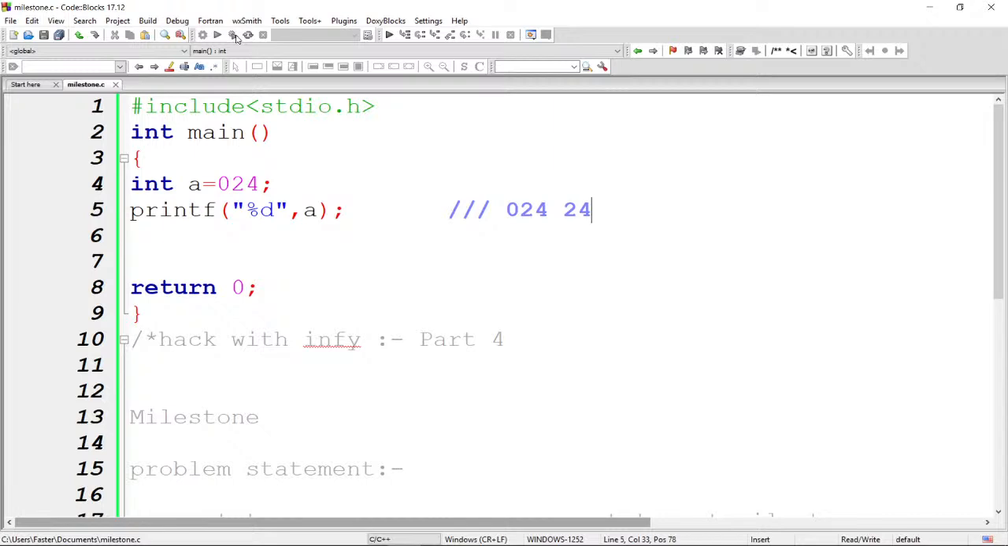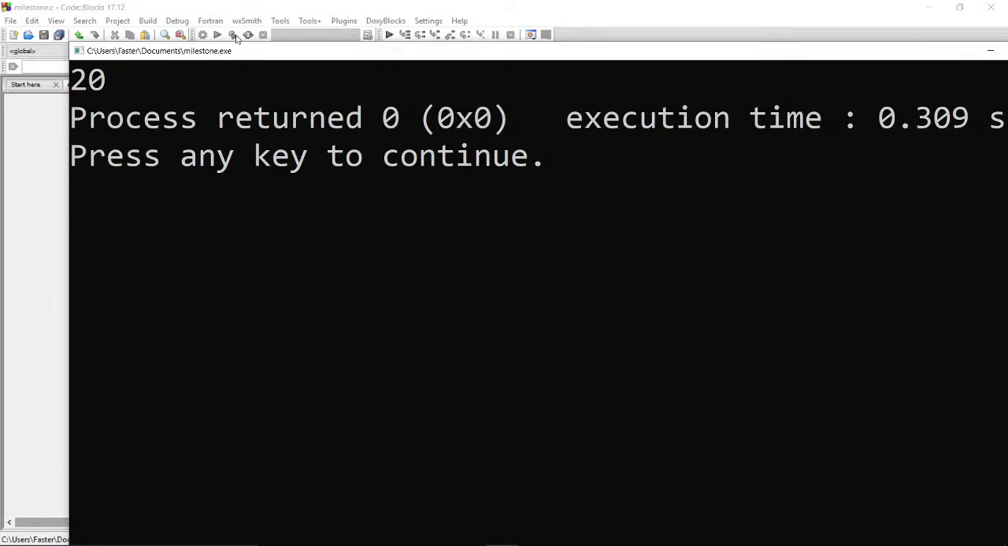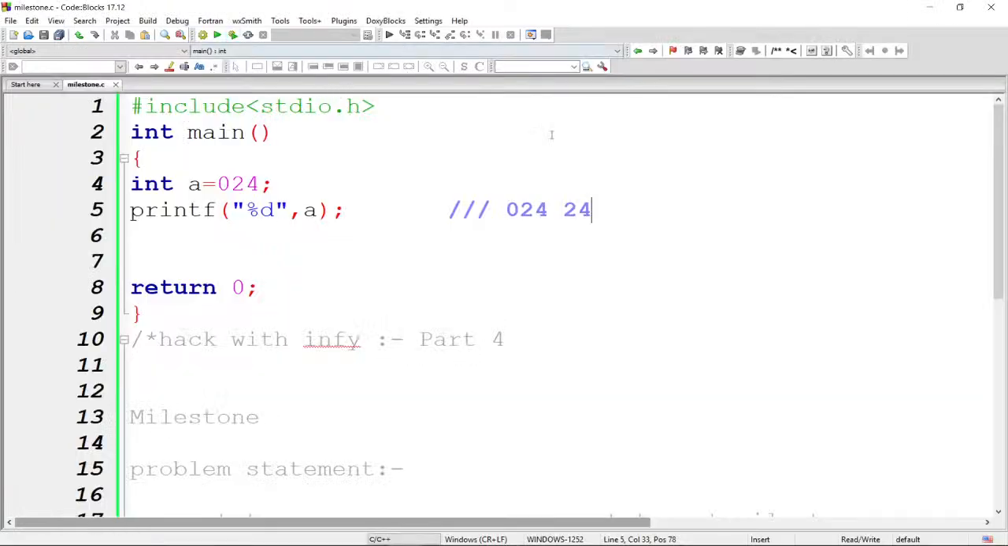Wait a minute, it's a little bit slow here. Yeah, so now I get it. What answer do we get? 20. How is it 20? Because I stored 024. I will explain it, so just listen here.